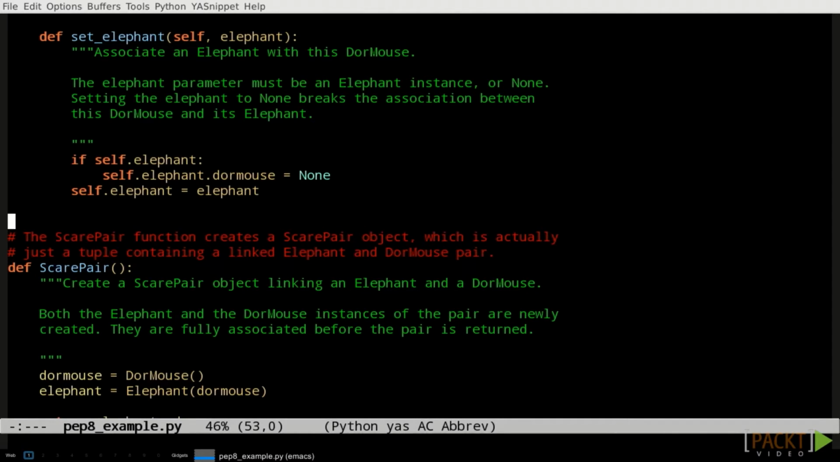Comments should also precede the section of code they describe and be indented to the same level. Every public module, class, function, or method should have a properly formatted docstring. We'll look at what properly formatted means for docstrings in video 4 of this section.